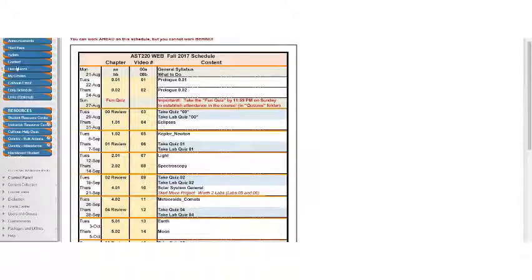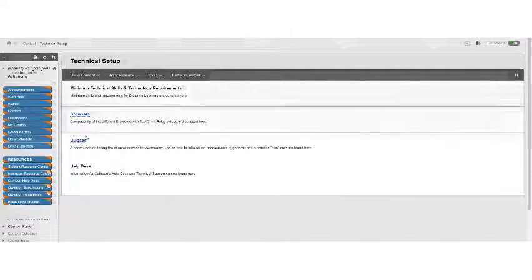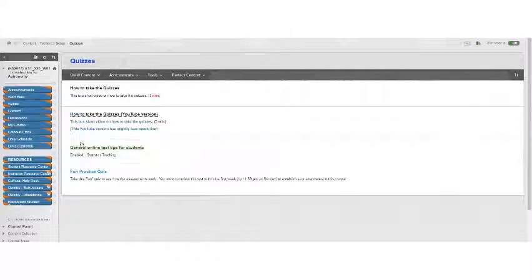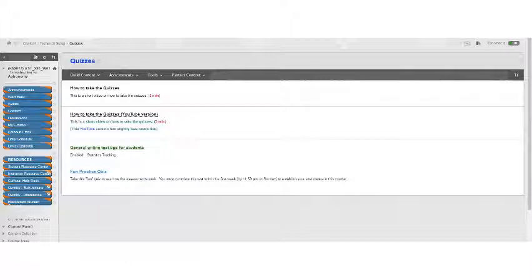All your content is in the Content tab. If we look at that, we'll check out this technical setup. You go in there under quizzes, you see how to set up the quizzes, and then you want to take this fun practice quiz before the end of your first week. So that should get you started.